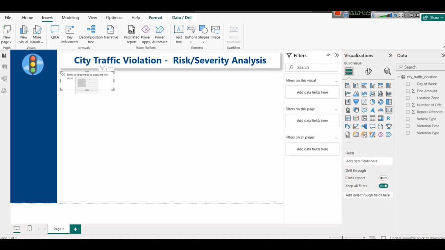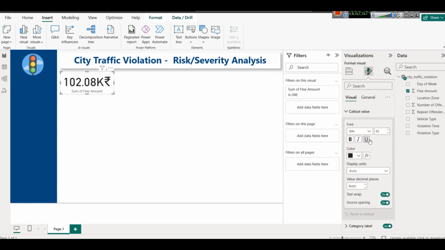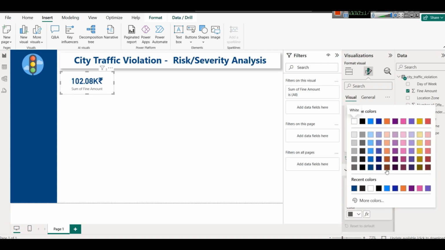So here we will just add total fine amount, which is appearing as this value. Now here we will just go to callout value. I'll choose around 30 as the value. Font size, make it bold. Then for category label, I will choose another color.